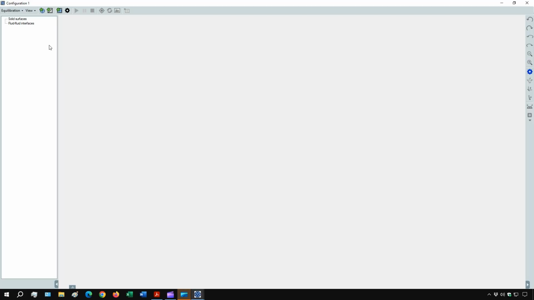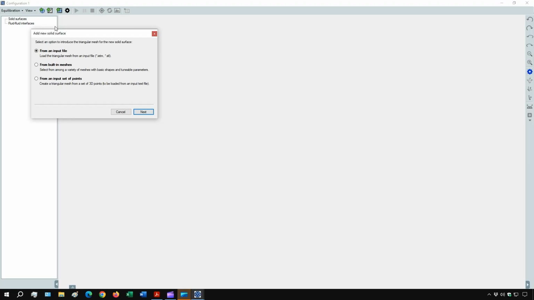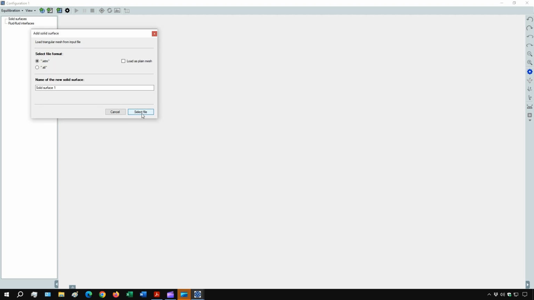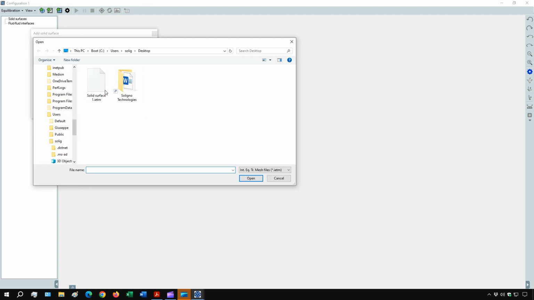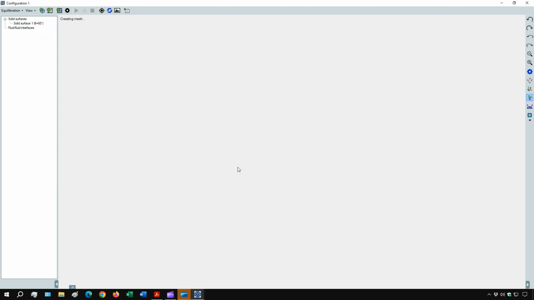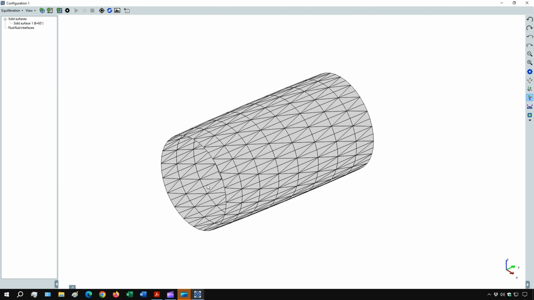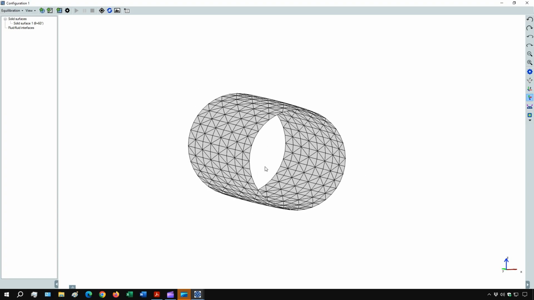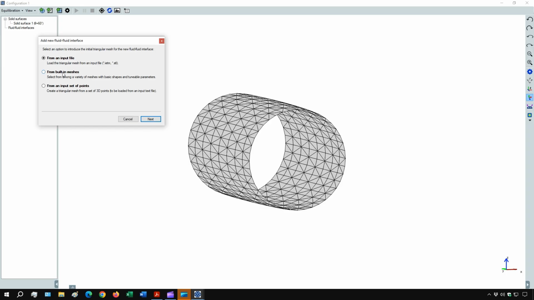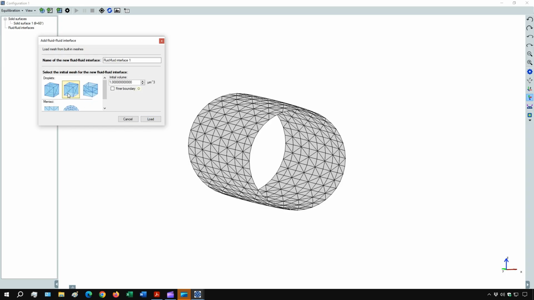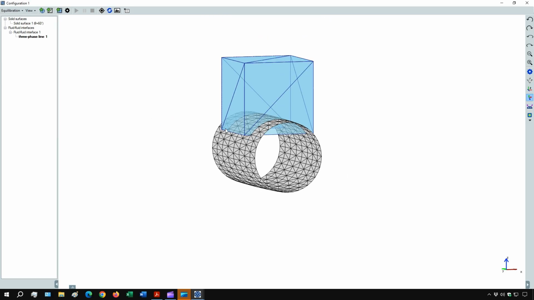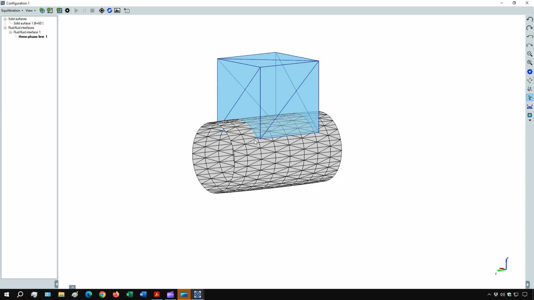For example, let's say we want to simulate a droplet wetting a cylindrical solid surface. So, we first load a mesh to represent the solid surface. I load the mesh from an external file, where I previously saved this cylindrical mesh. Let's now add the mesh to represent the fluid interface. I select the mesh from the built-in meshes, and then I select the sessile droplet mesh, since this is the topology we want to simulate.